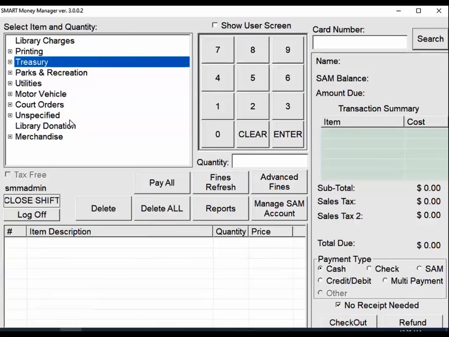When a transaction contains fines in addition to merchandise, the Smart Money Manager will execute an authorization for the total amount of the transaction. Once the fines have been paid, or fail to be paid, a capture for the total is processed. The Smart Money Manager uses a semi-integrated approach to connect to the Clover terminals.